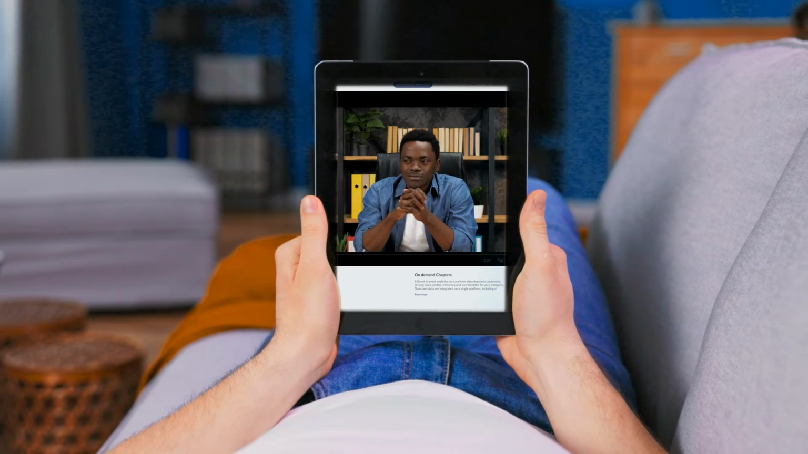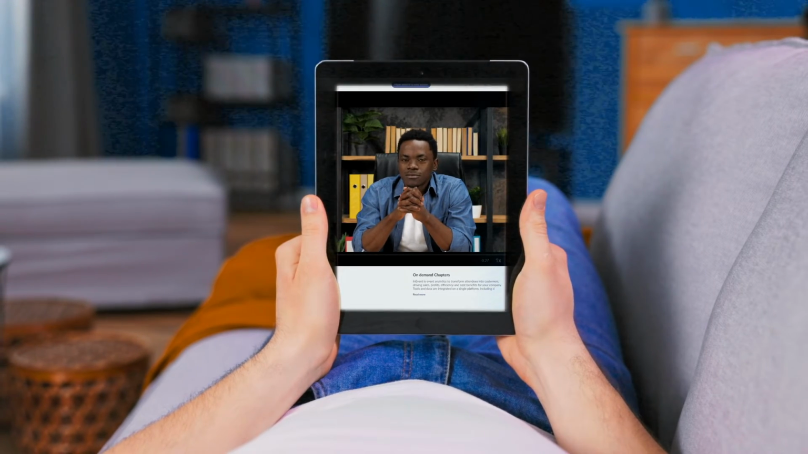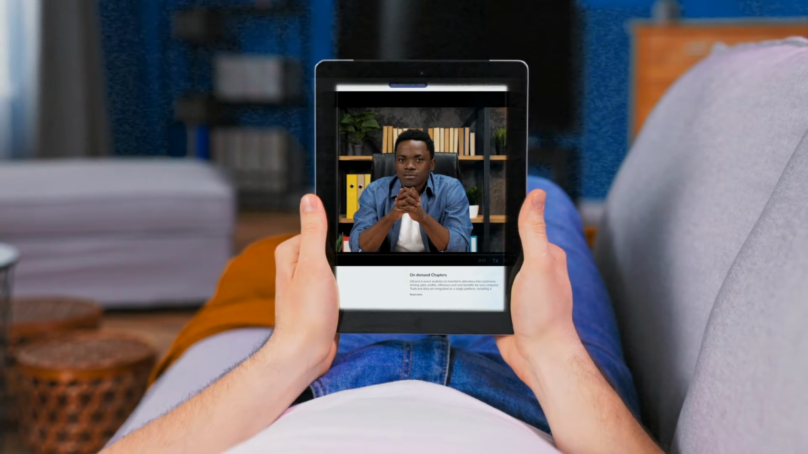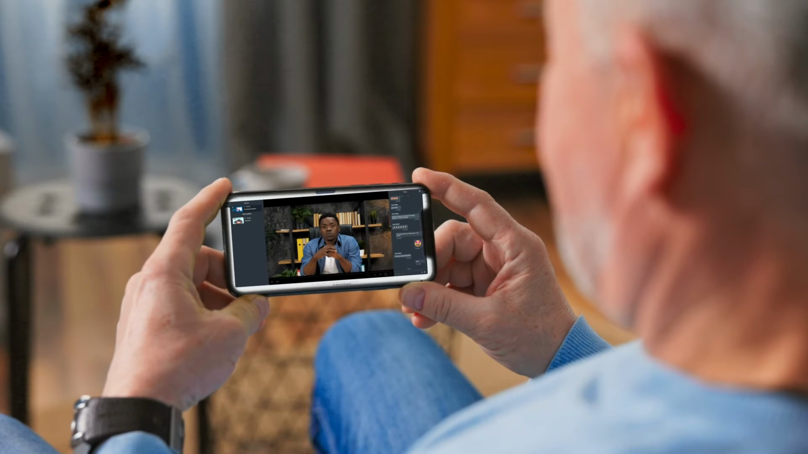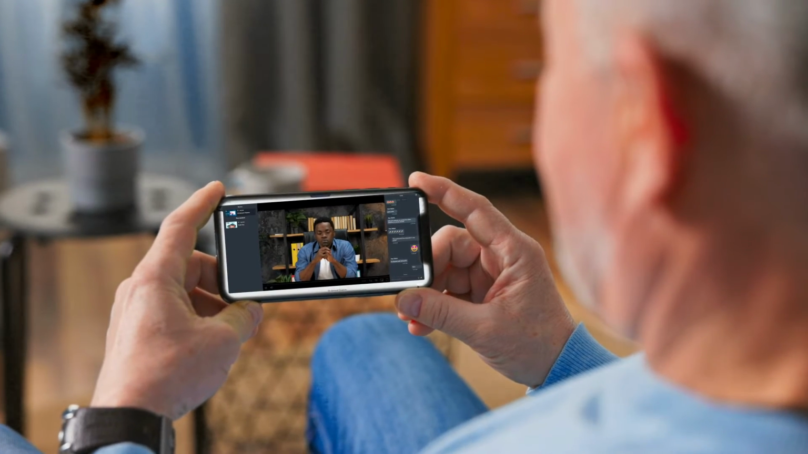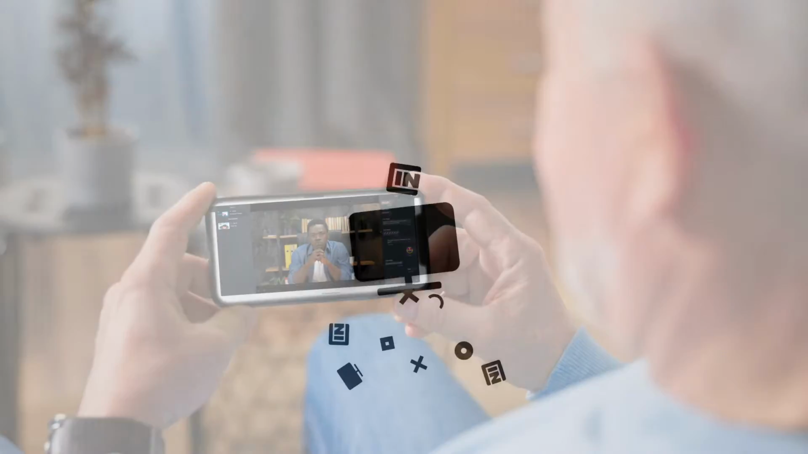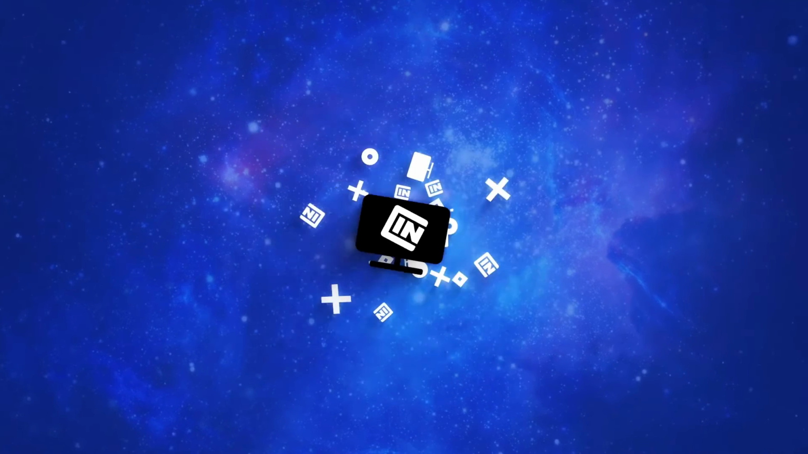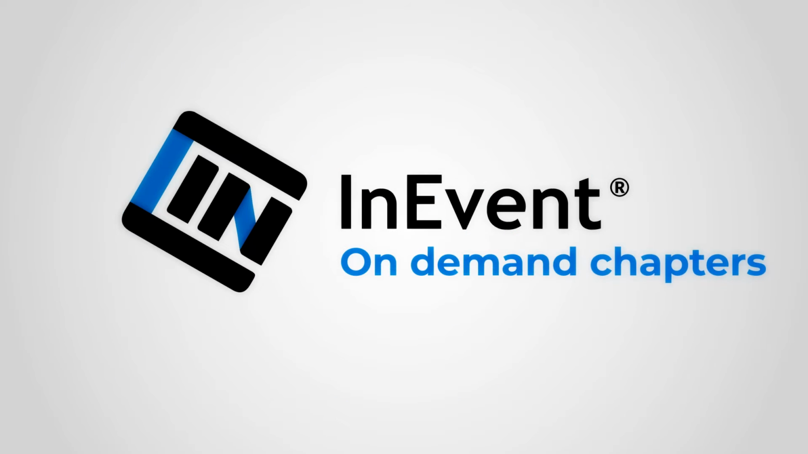Hey there! Good news! Now you can break those lengthy on-demand video sessions into chapters and be able to add context to each portion of the video. This applies equally to short videos. To break your on-demand videos into chapters, follow these steps.